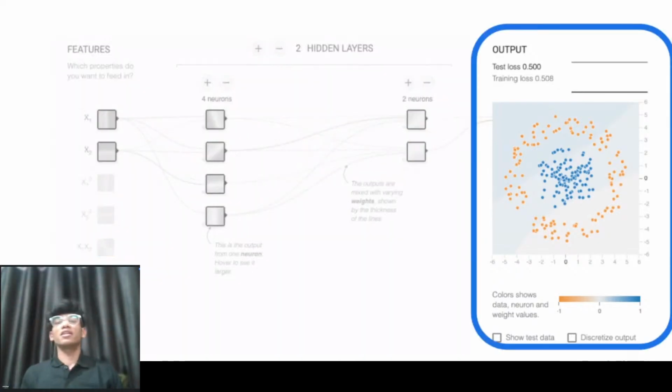The next one is the output. On the right hand side, there's a graph in which there are orange and blue dots. Our aim is to segregate these blue and orange dots. Can we segregate these with a single line? Obviously not. So what would be the most efficient way of segregating it? The most efficient way would be a circle, which can be made from a bunch of lines or functions. You can also see that there is a test loss and training loss.